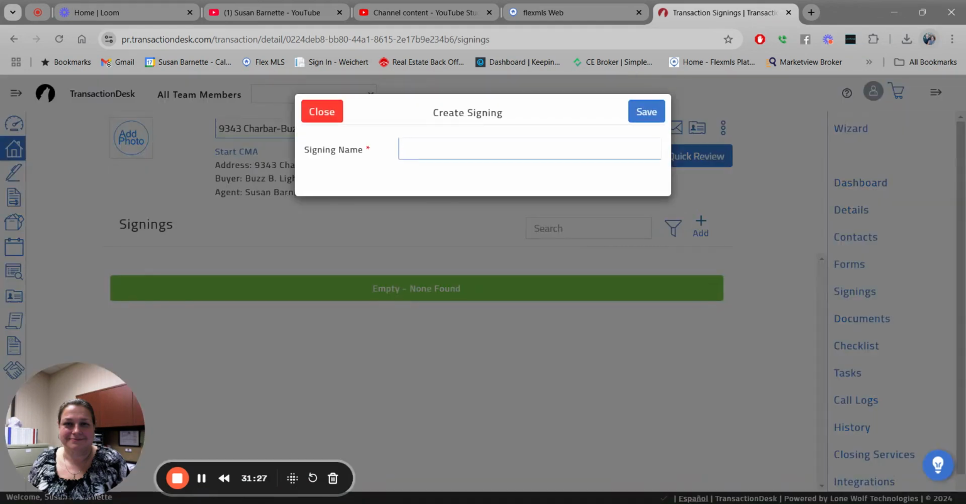When I click on the plus add, the window opens and I have to name my signing. Naming your signings is as important as naming your transaction. Okay, because you may have counteroffer number 1, counteroffer number 2, counteroffer number 3, right? You may have amendment number 1 to amend the purchase price. So it's real important that you name your signings so you know what they are. If you don't name them, it will only be the form number. So be careful with that. And you might have already figured that out.